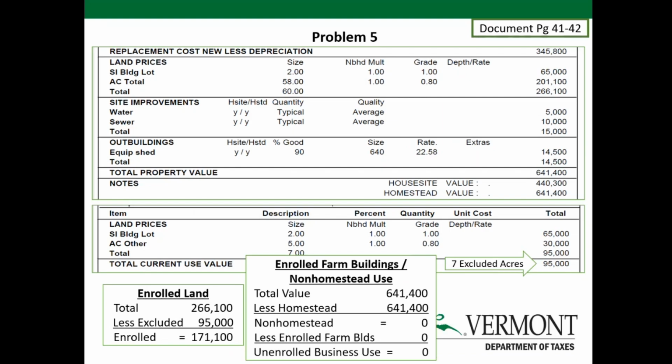All right. So now we are going to allocate for buildings. There are no enrolled farm buildings on this parcel. And if you really wanted to do the math, you could take the total value of the parcel of $461,400 found here, subtract the homestead value of $461,400, and you're going to have a mathematical remainder of 0. Most people will just take it right from their cost report, but if you wanted to do the math, that's how you would set it up on your sheet.